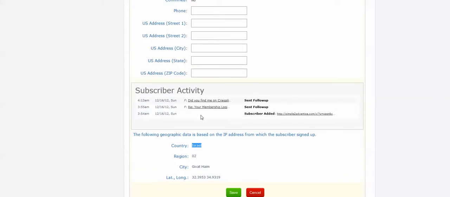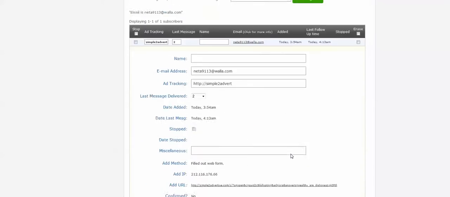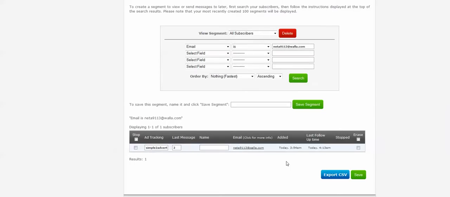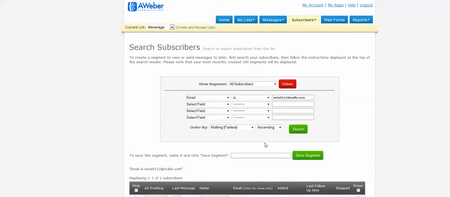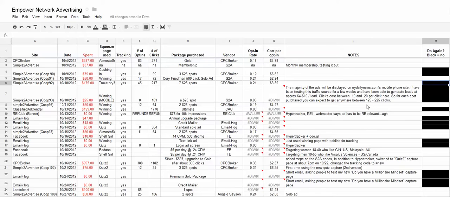and he or she has received 2 messages from me so far. So that's the kind of detailed reporting that you can see using your AWeber account. Rather than go into more testing, I think that probably makes it clear. If you have any questions, maybe just rewind a little bit and watch that again. It should be pretty clear how to find those tracking tags in your AWeber account.